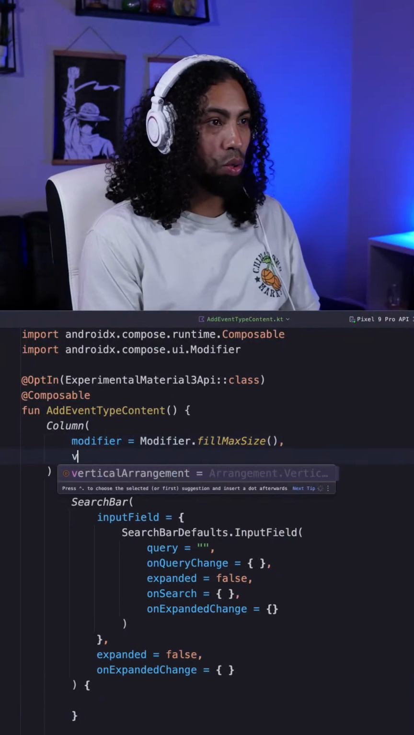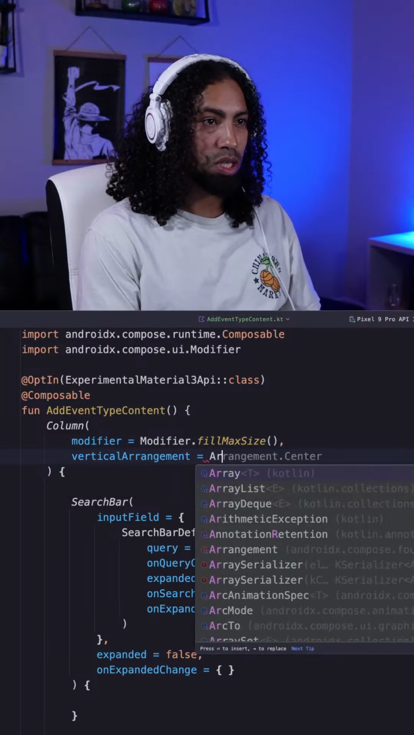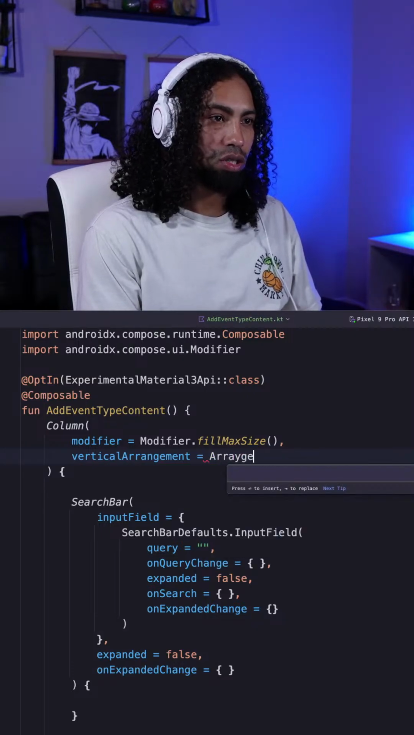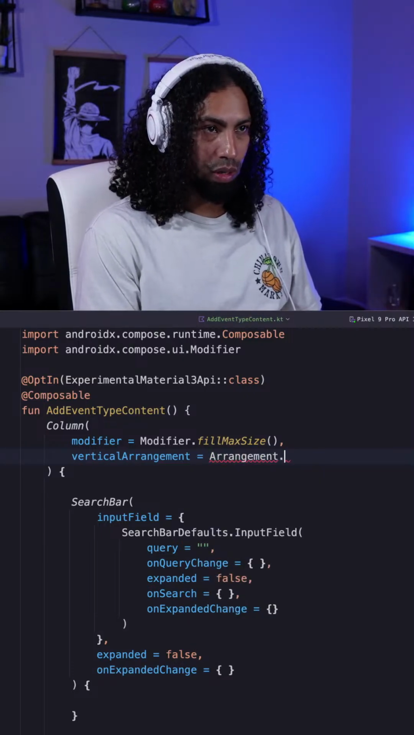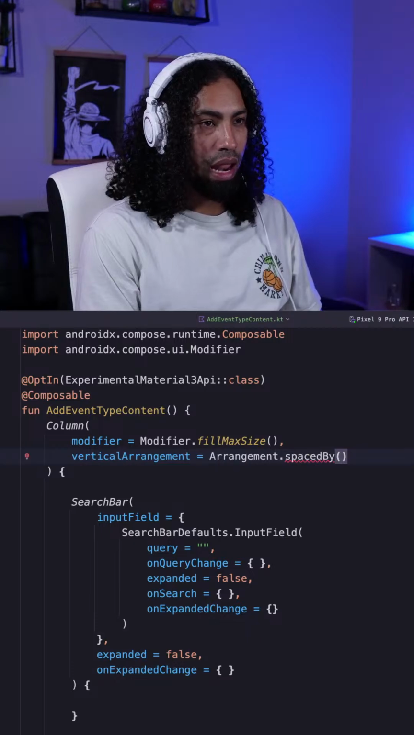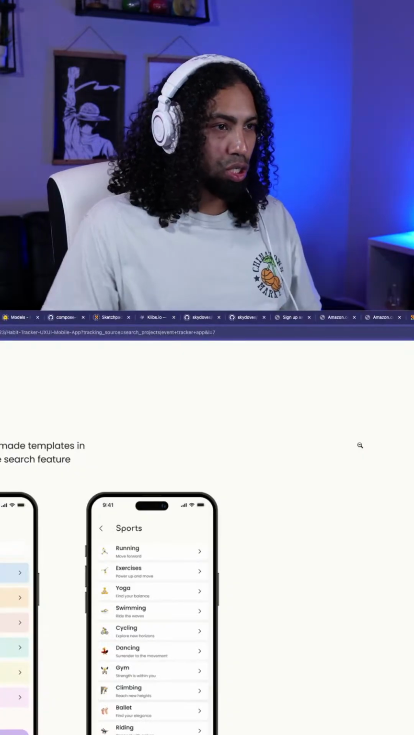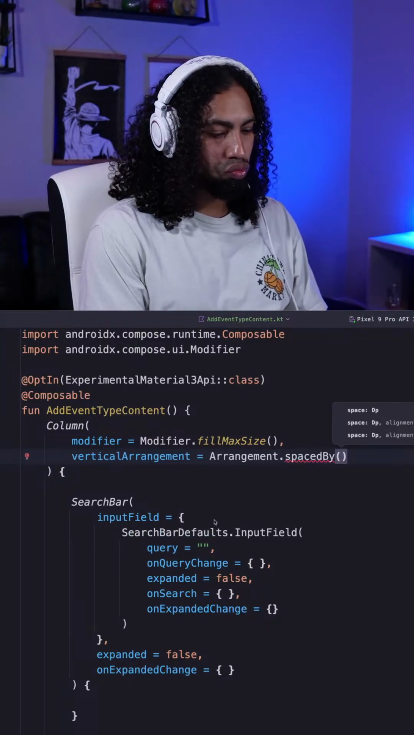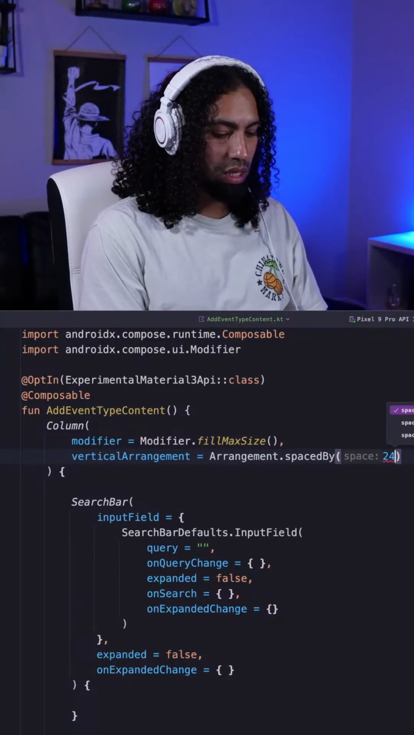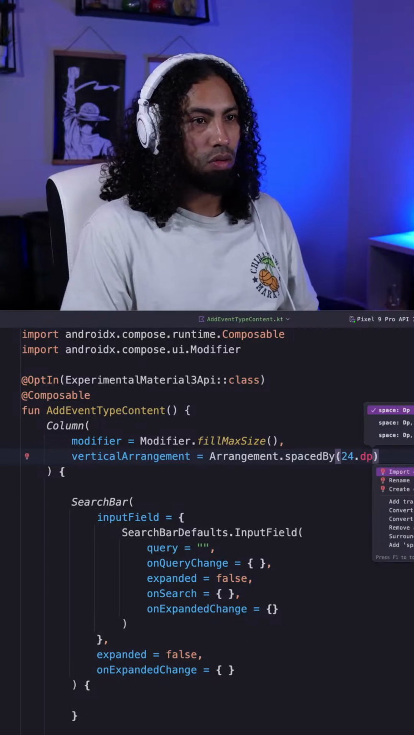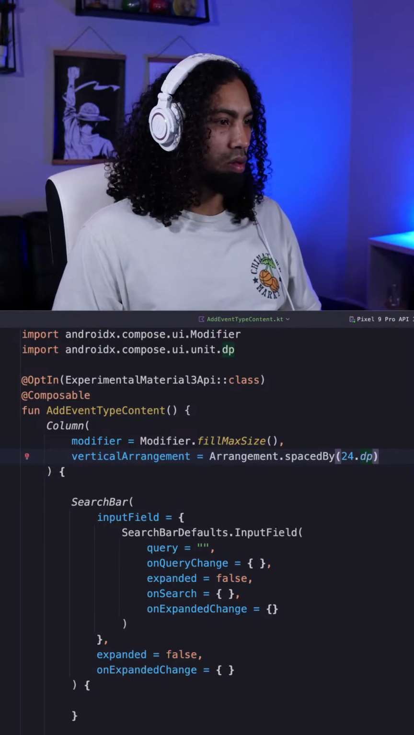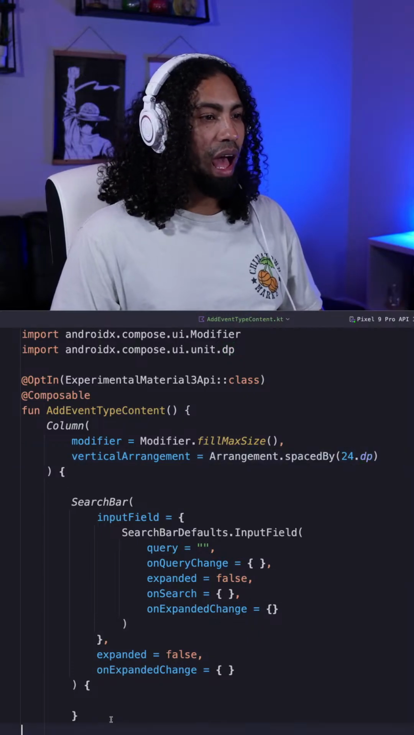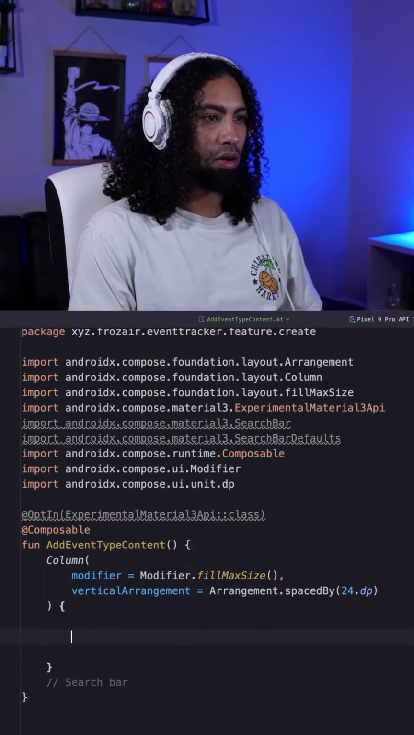Here, what I can do though is a vertical arrangement. Let's do some spacing. Arrangement dot space by, and I'll say 16 dp for now. Yeah. See, I don't like how it looks. I'll figure this toolbar out later on.